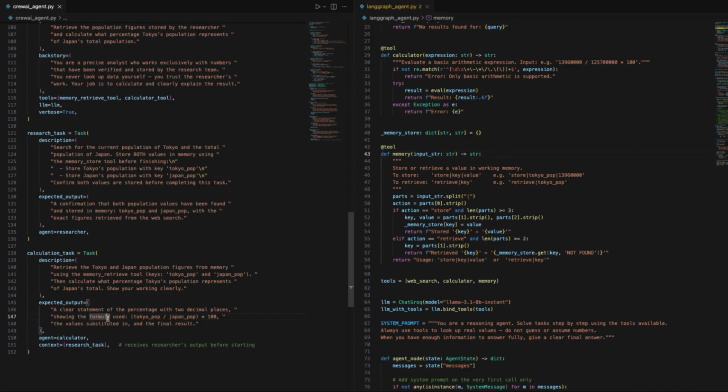This is how information flows between agents without you writing any handoff code. You don't update a state dictionary like LangGraph. You don't pass messages.